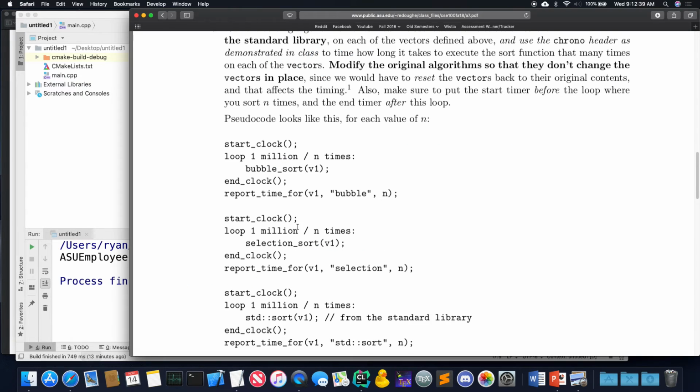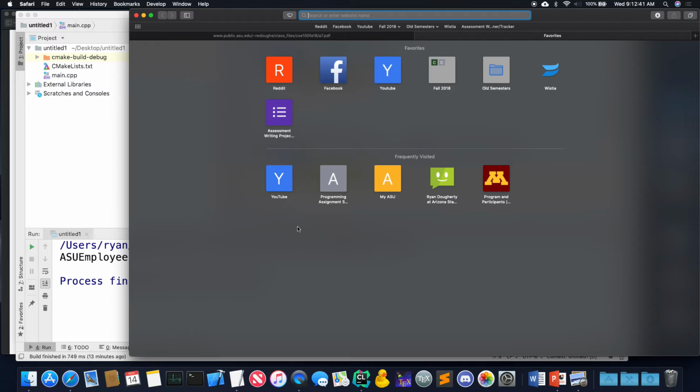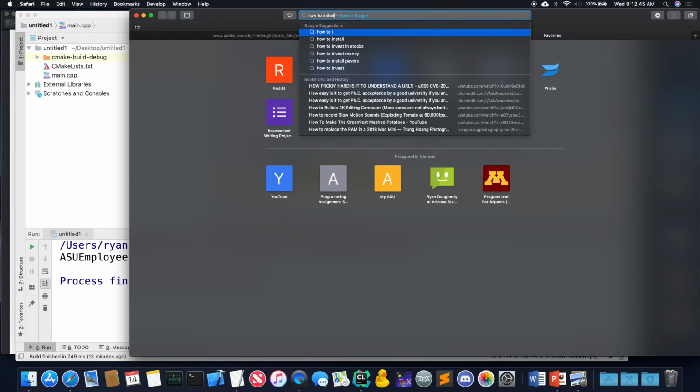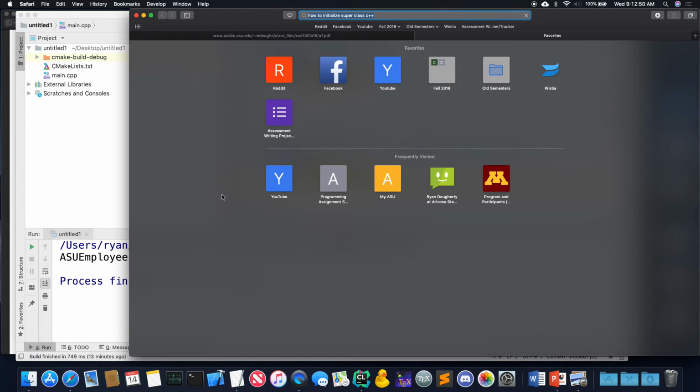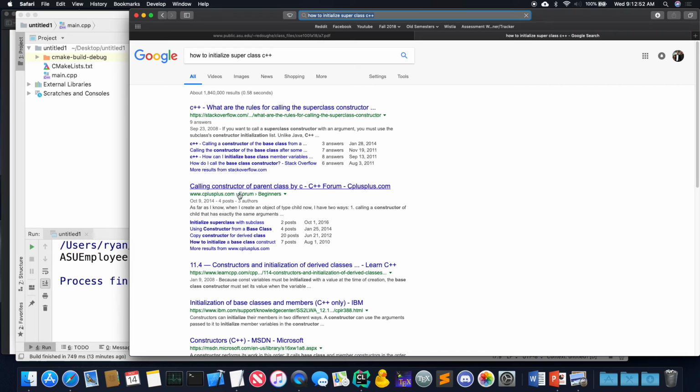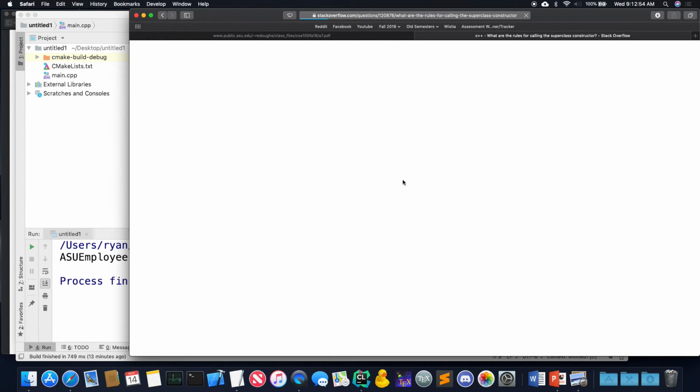Okay, so how do we actually... I don't know. So let's just see. How do we initialize a superclass in C++? I don't actually know the exact way to do it. Okay, so let's see.